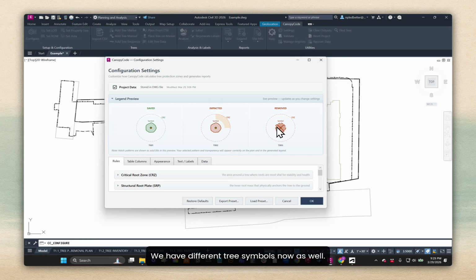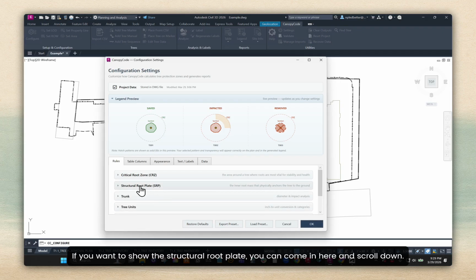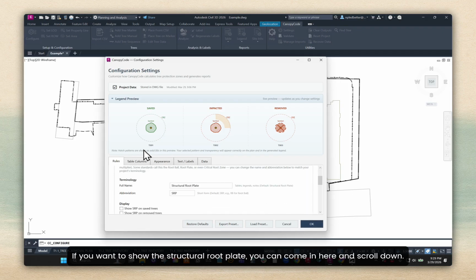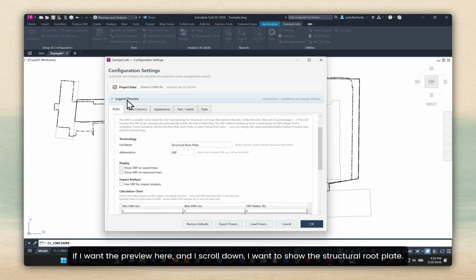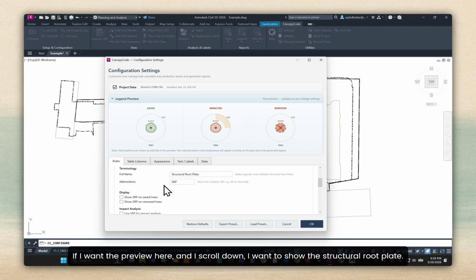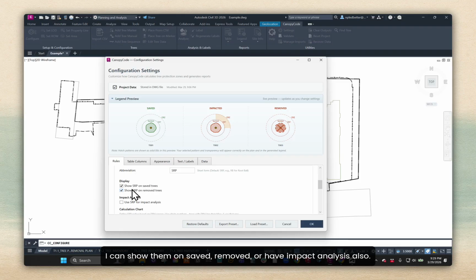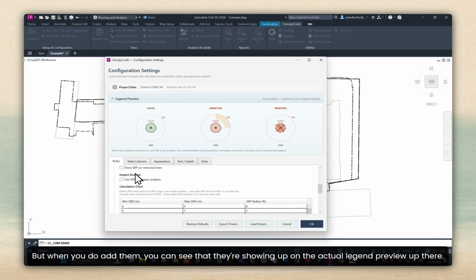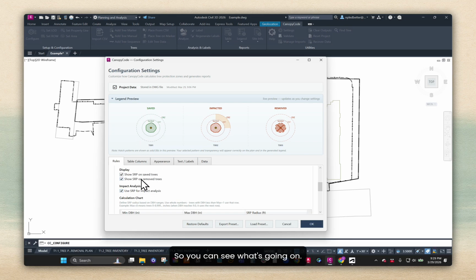We have different tree symbols now as well. And if you want to show the structural root plate, you can come in here and scroll down. You can make this preview shrink or not. If I want the preview here and I scroll down, I want to show the structural root plate, I can do that. I can show them on saved, removed, or have impact analysis also. We're just going to keep those off for now. But when you do add them, you can see that they're showing up on the actual legend preview up there, so you can see what's going on.